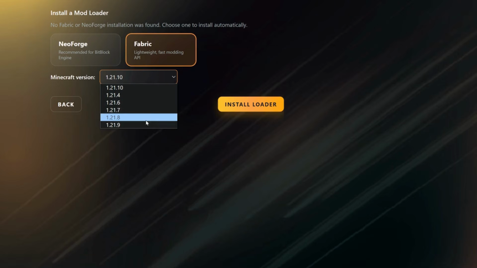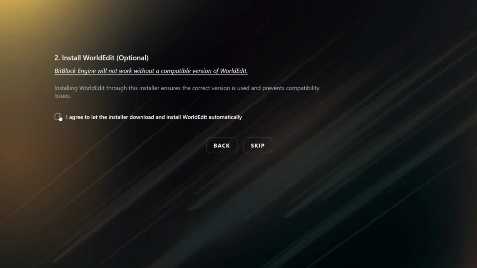Keep in mind that since we are in beta mode, our software is only compatible with Minecraft versions 1.21.4 to 1.21.10, so you'll have to install one of those. Next, if you don't have World Edit, you can install that as well.